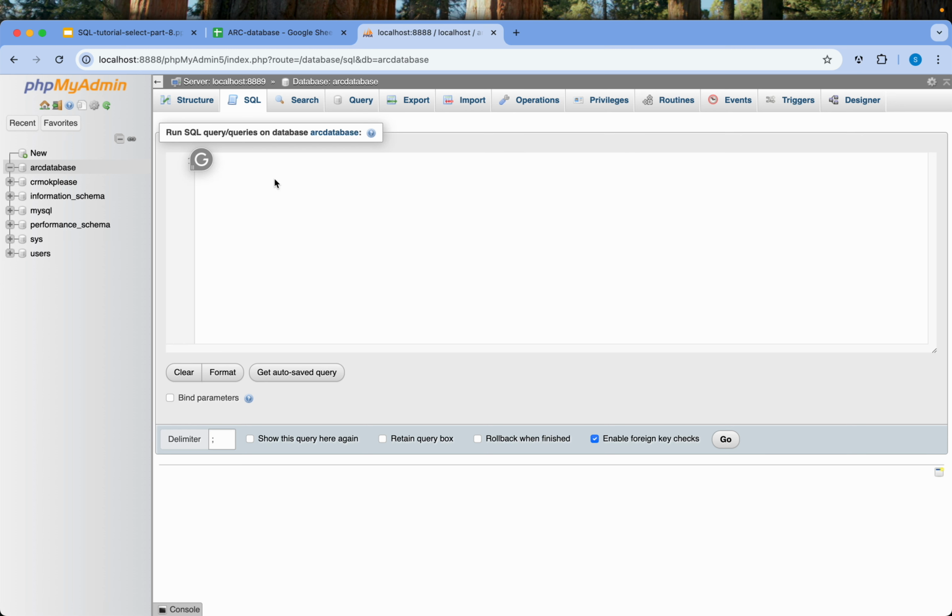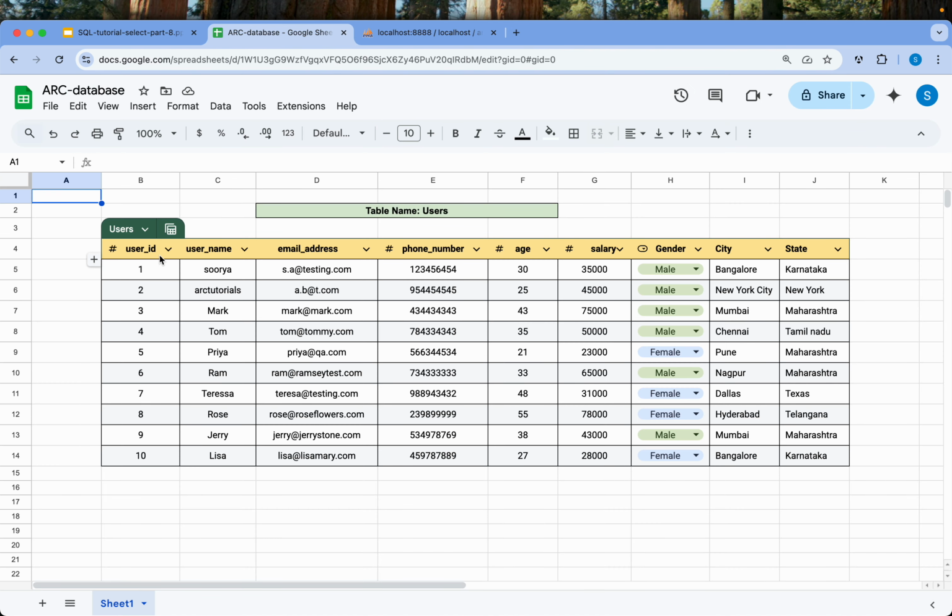Alright, the next thing we'll do is write our query, which is CREATE TABLE followed by the table name. I'm going to call it users. Whenever you're defining a table, you need to have some columns. That's what I showed you here. This is a users table. It has all these columns, that is user ID, username, and all of that.